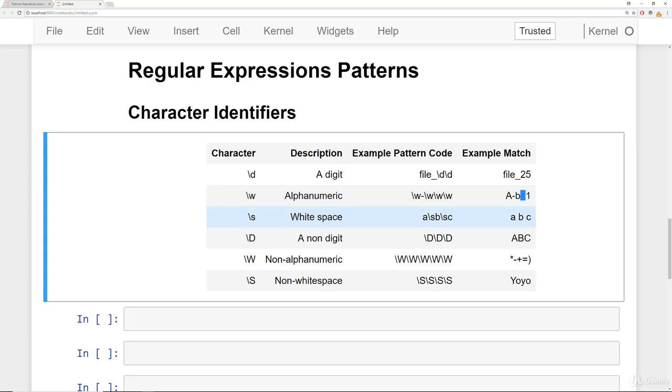Then there's white space. So if you're particularly looking for white space in the pattern, you can say backslash s, and that indicates a placeholder for white space. So an example pattern code for that would be the letter A backslash s, the letter B backslash s, letter C. And what this does is it indicates that you're looking for A, white space, B, white space, C. So here we have an example match.